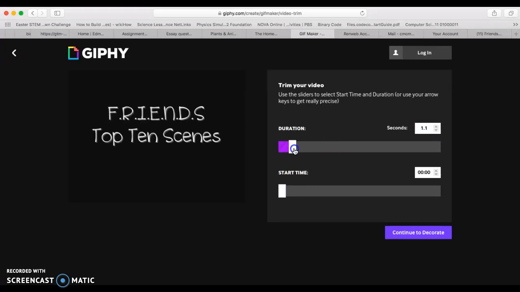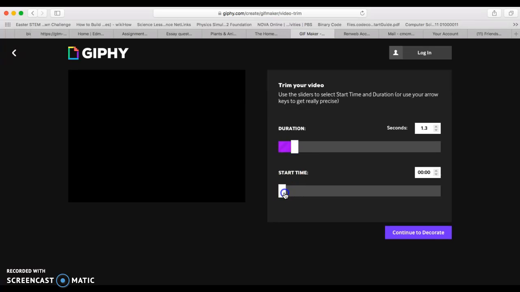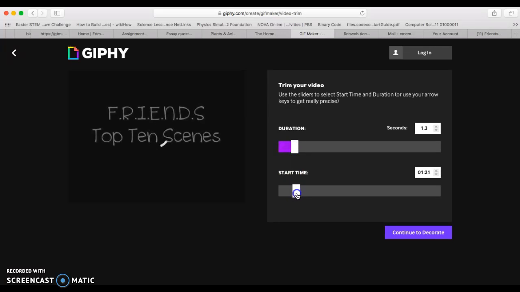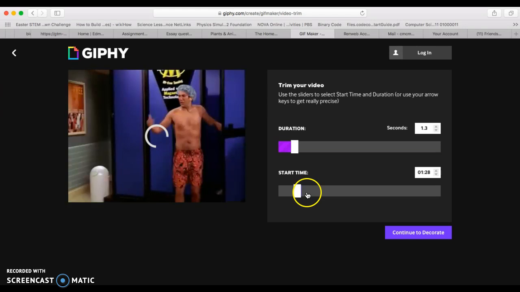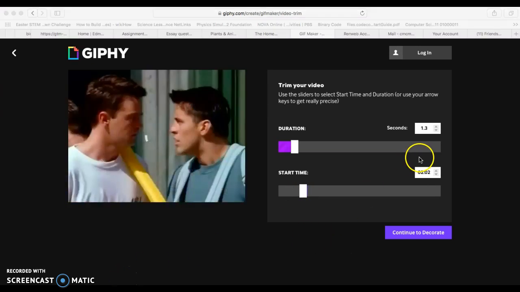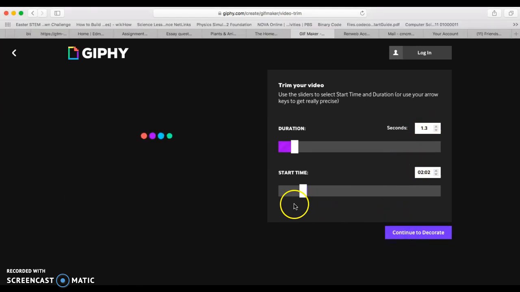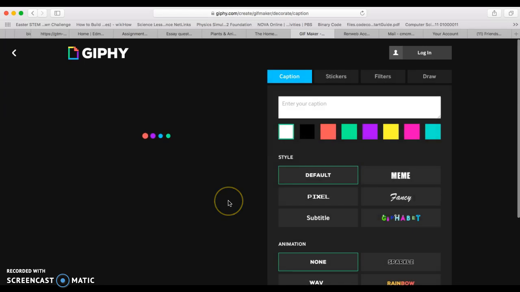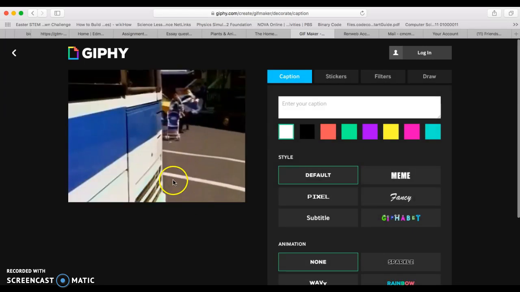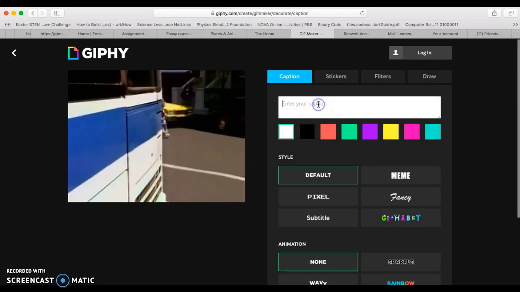It's more like 1.2 seconds. And I want it to start at 2 something. So I need to find my starting spot. So once you find your spot, mine was 2:02 and I want it for 1.3 seconds, you just say continue to decorate and it'll take you to the next step. Once you're ready to decorate, it gives you the opportunity to enter your caption.